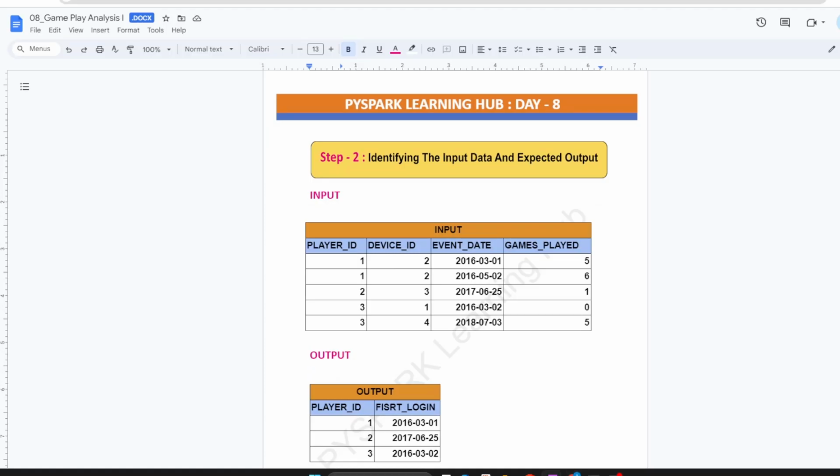Before starting step 3, I want you all to pause this video and try to solve it. If you did not get the solution, it is fine, but it is important to give it a try. Remember, practice is the only way to learn PySpark. I will keep repeating this before every step 3 so that you try by yourself. Then only will the ideas come from your mind.